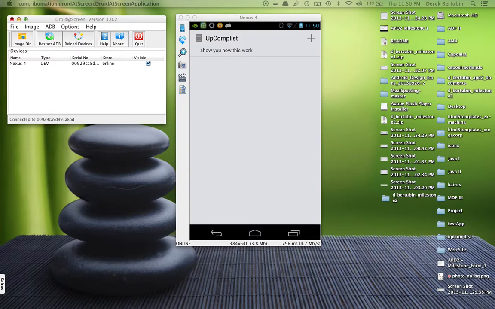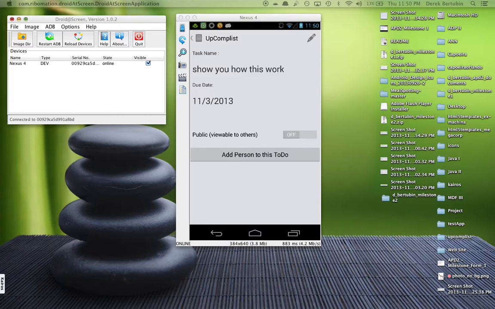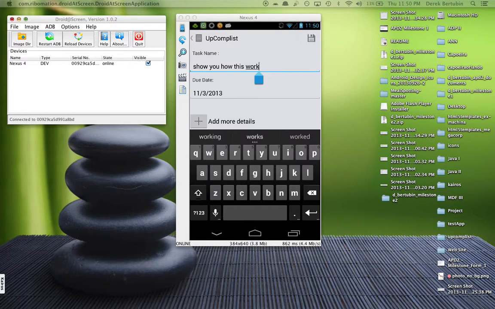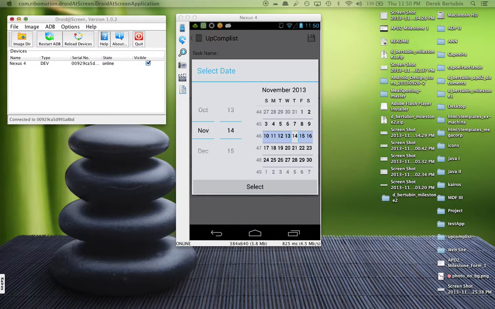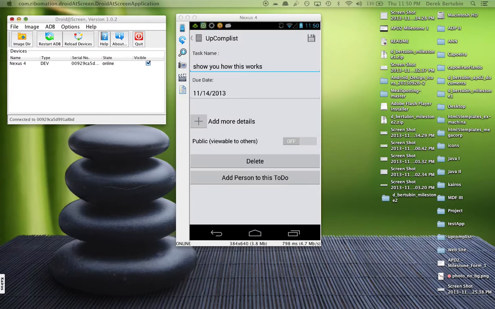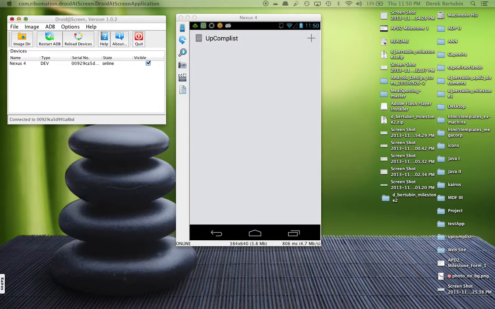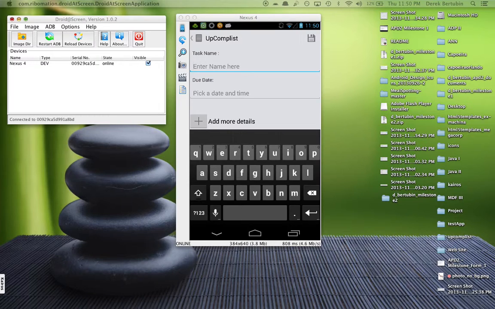And I'm going to go change that. So this is the details view, and I want to go ahead and edit that so that it says works. And I want to put it to today's date, which is the 14th. I'm going to go ahead and save that, and we're going to see that it's going to refresh. And there you go. Now I'm going to show you this fake task.